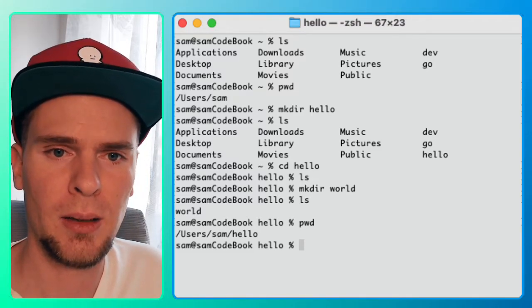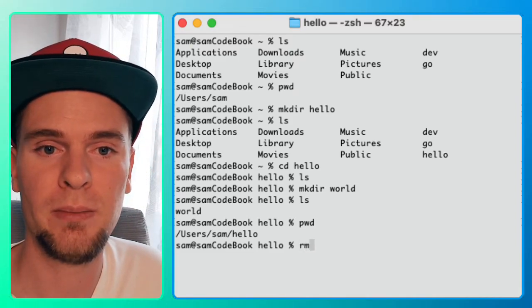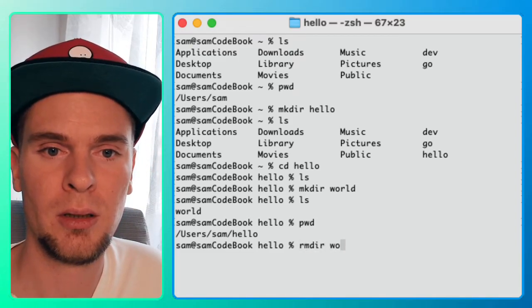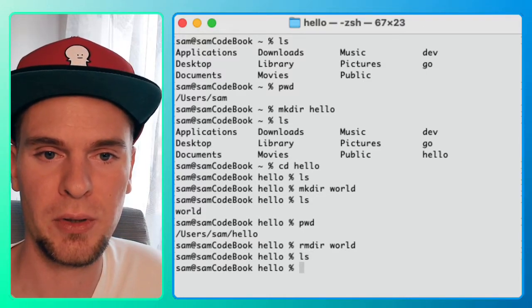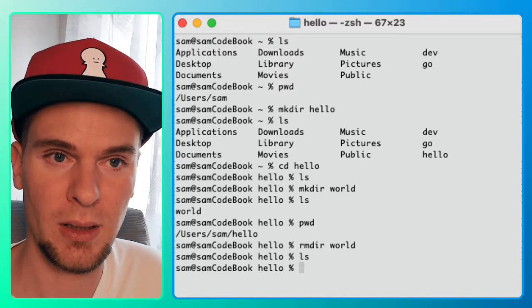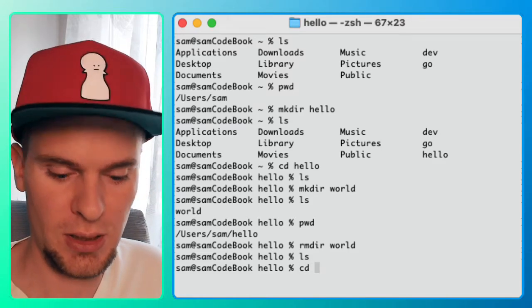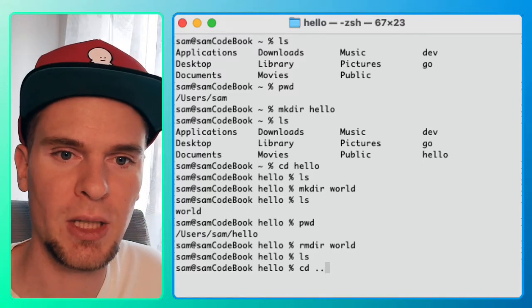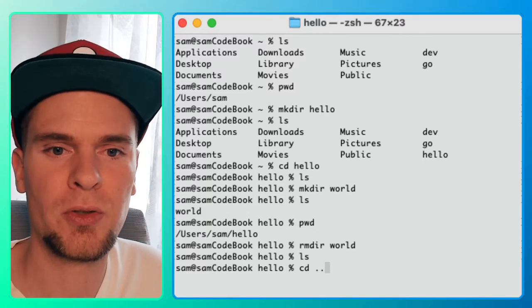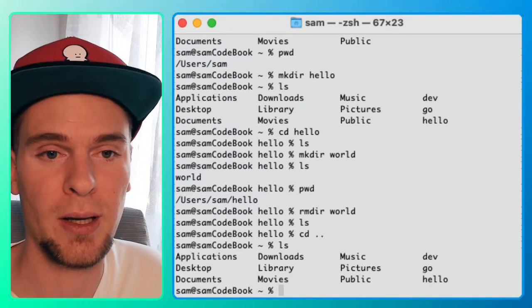Now, if I want to remove a directory, it looks very similar. So I type in rmdir, and if I look into the folder now, I see that the folder world has been removed. If I want to go back a folder, I type in cd and then 2 dots. You may have seen this already in the Explorer or Finder sometimes, or somewhere that 2 dots represent going back. Now I'm back on the root. If I type in ls, this is where I am.